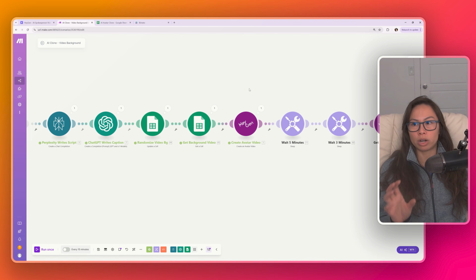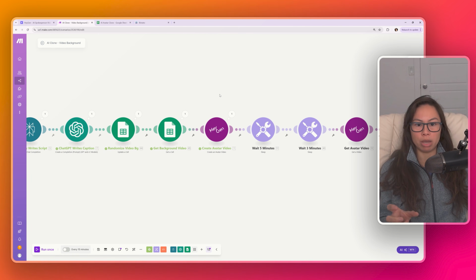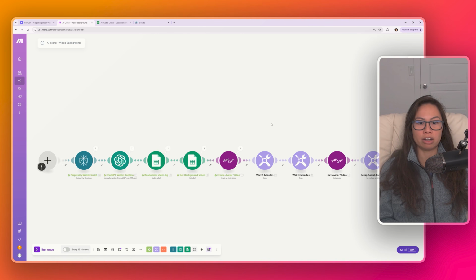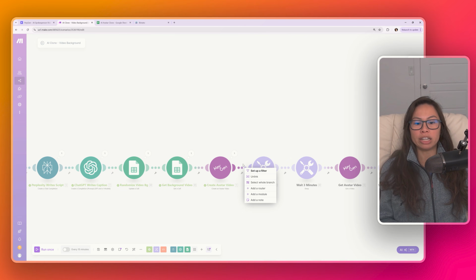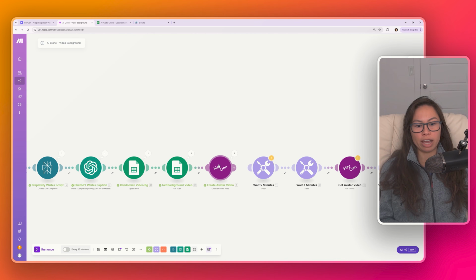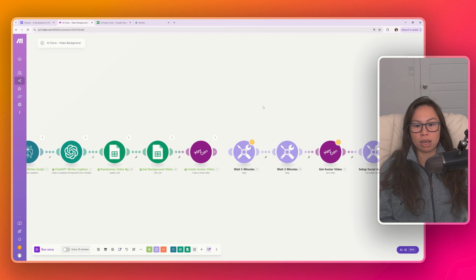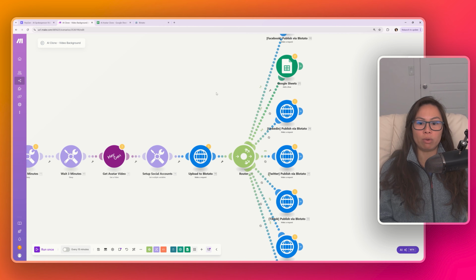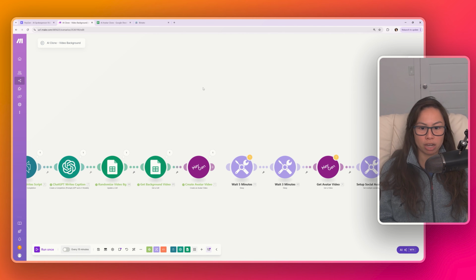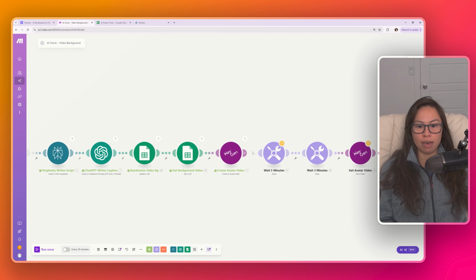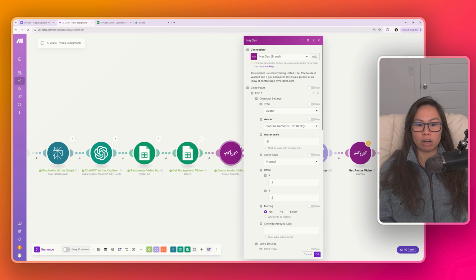So this is the point where we're going to start testing our Make automation. When you import the blueprint, you're going to have everything connected and ready to go. But I want you to unlink this step between HeyGen and waiting, because we want to just test this flow, that everything is pulled correctly from the Google Sheet and the avatar video is created, and we don't want to do any of the publishing to social media accounts just yet. So unlink that, open up your HeyGen avatar video.